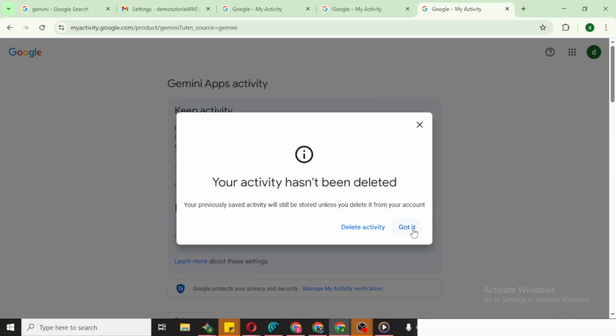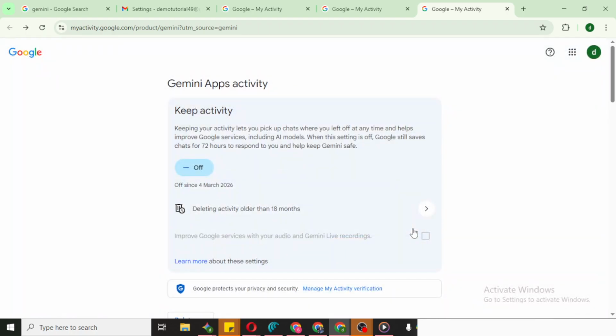If you ever change your mind, you can return to the same place and turn it back on. A couple of helpful notes. Turning off activity doesn't disable Gemini entirely. It simply stops saving your new prompts and responses to your account. Some data may still be processed temporarily for features, security, or to improve performance, but it won't be stored in your personal activity history when this setting is off.